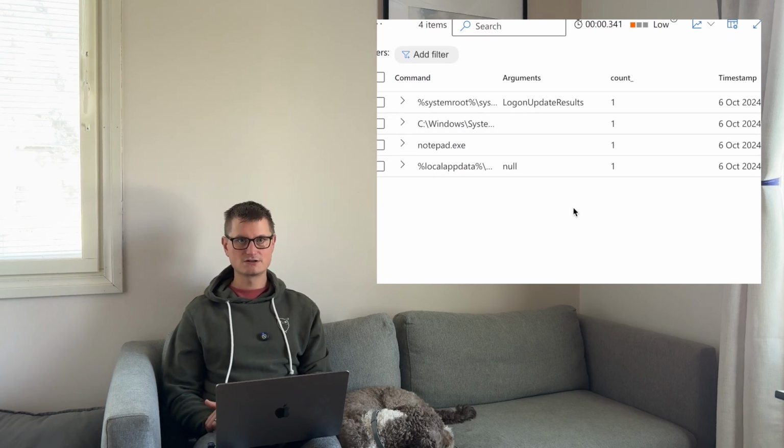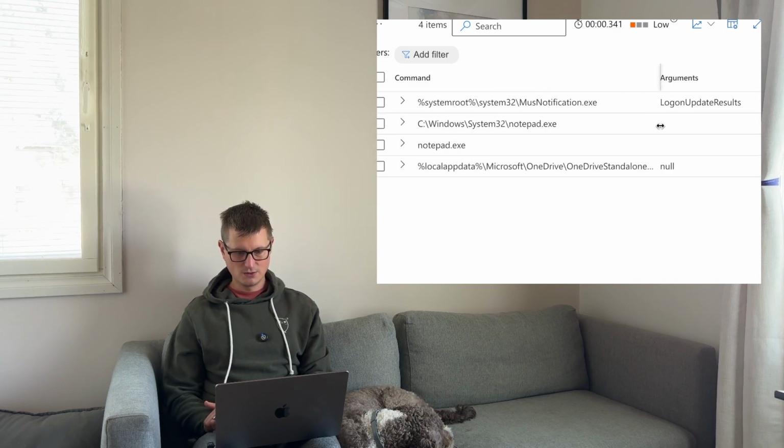I have this kind of small window right now to record this video, so that's why. All right, so here we have two instances of Notepad.